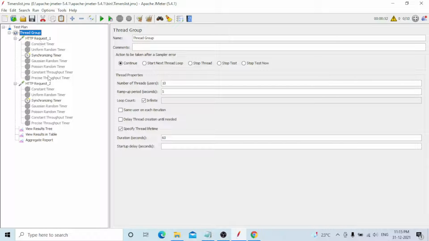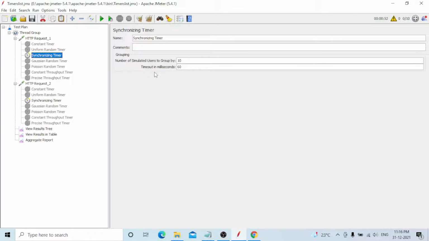In the synchronizing timer, I will give it 10 users. But in the synchronizing timer, the number of simulated users to group by, I will give it 5 users. Same 5 only. The timeout in milliseconds is 60, which means once 60 seconds is done, it's automatically stopped. Now I need to execute and check the report.